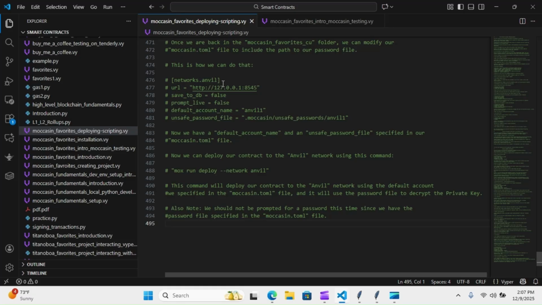So basically, that's it with this section here, this Moccasin favorites deploying scripting. Tomorrow we're going to start a new section of the module. It's going to be Moccasin favorites intro to Moccasin testing, so stay tuned for that.